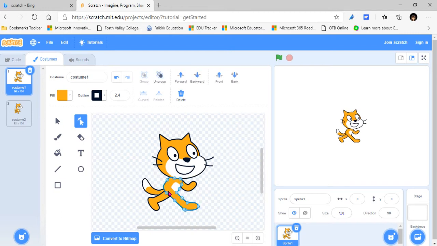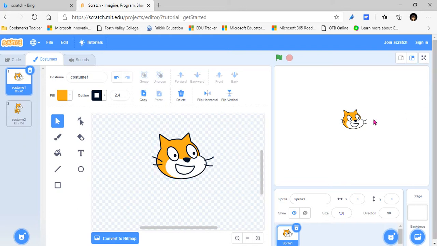So I'm going to click on one and I'm just going to delete it. I want to delete everything that's there. Make sure you get the white of his tail and the white part on his tummy as well. All you want left with is the head. Now I'm just going to click back onto select here. Okay, so I have my cat's head and that's all that's left of him.